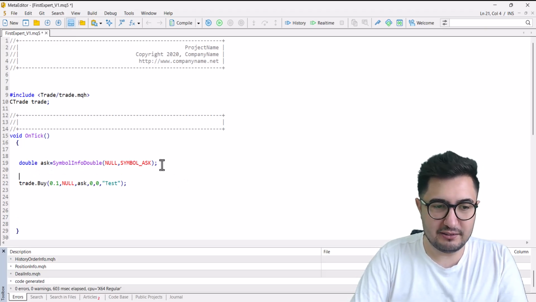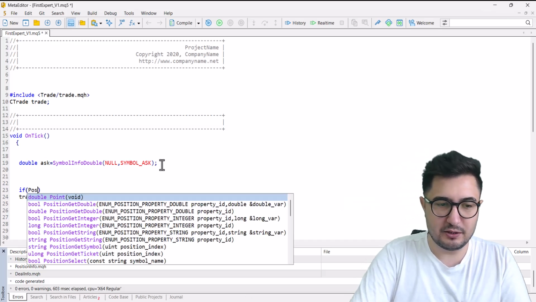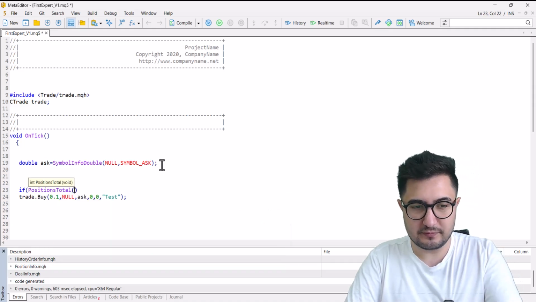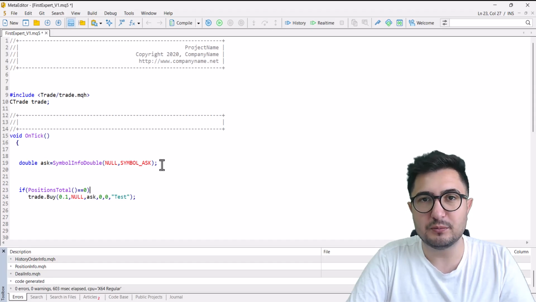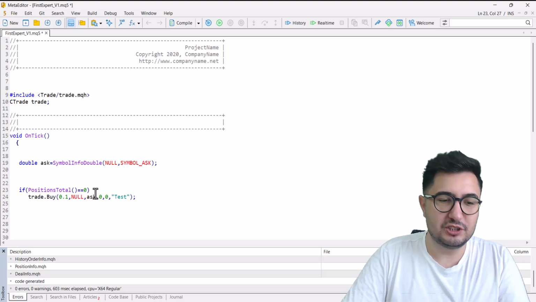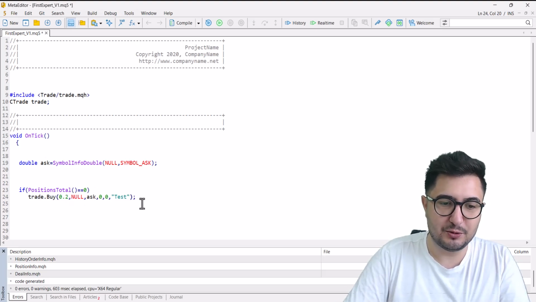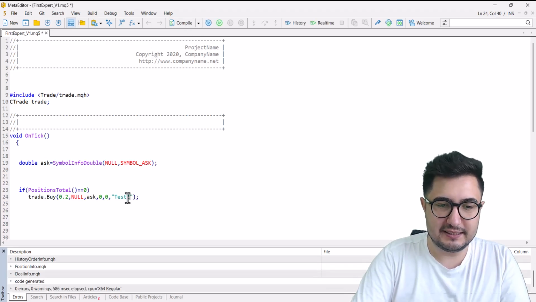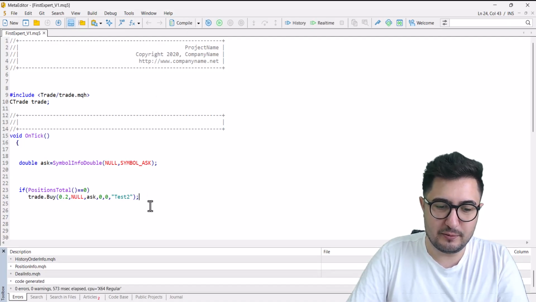So for this, I will put in a little trick. I say if positions total equals 0, if there is no open position, I only want to open one position, one lot position. Let's make it 2 this time. We will see these differences. And this time the test 2 will be the comment, and I'll show you the comment as well.